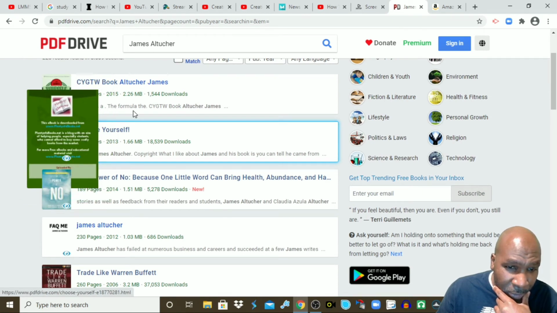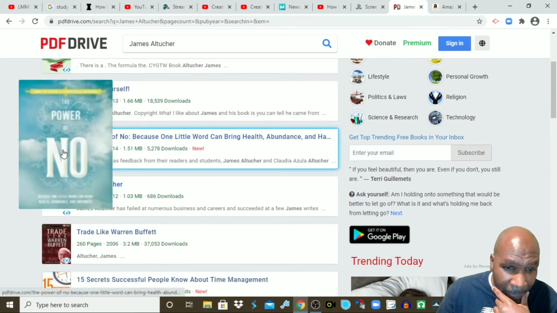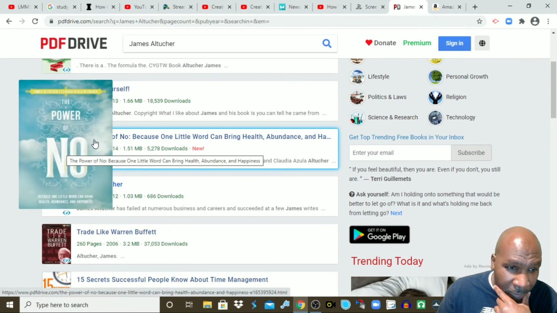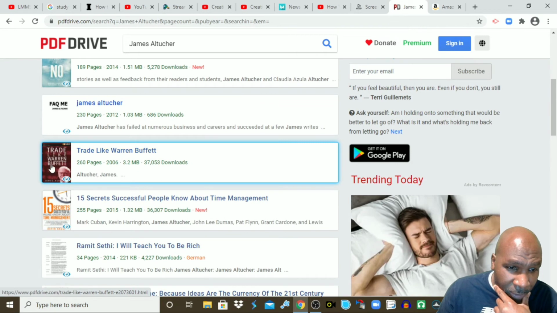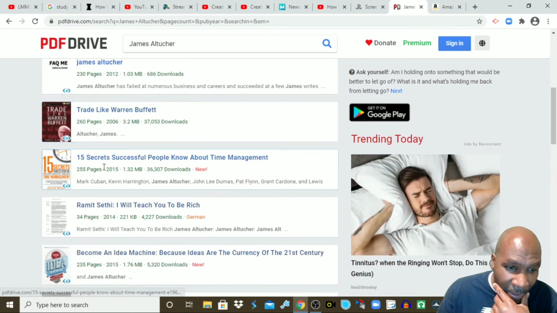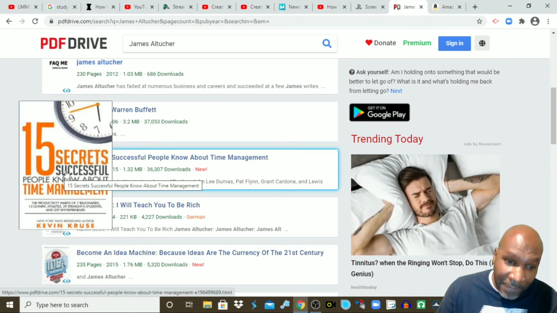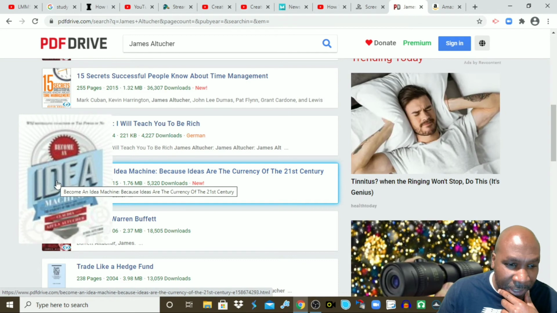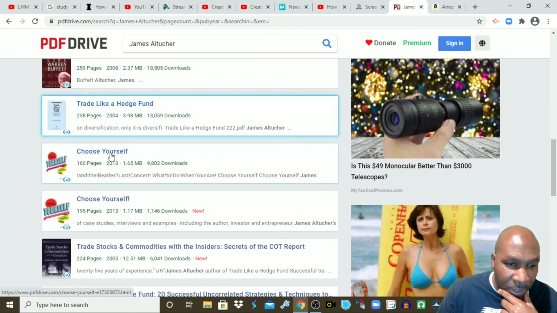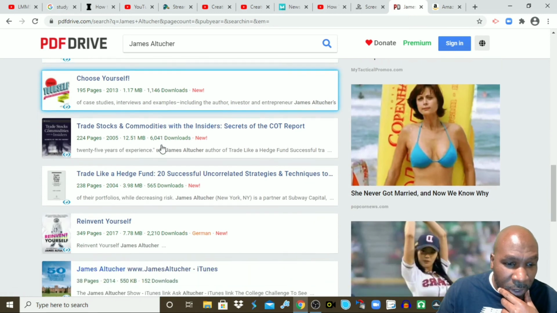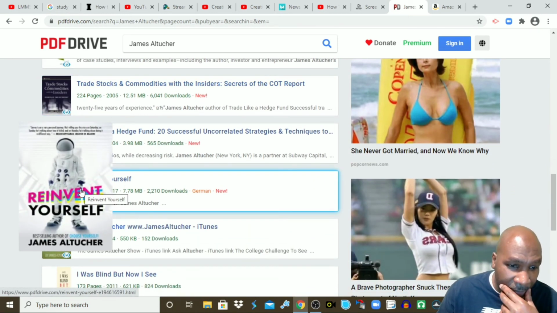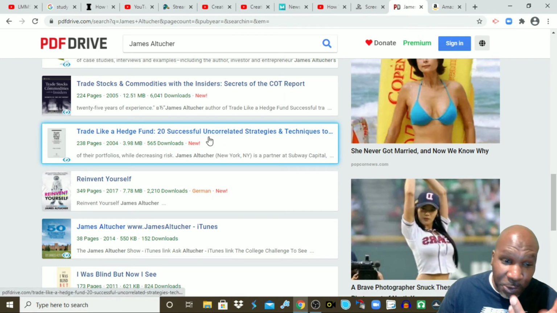There's somebody's bootleg version, I guess, of Choose Yourself. The Power of No. All right, you got some Warren Buffett books. Trade Like Warren Buffett by James Altucher. Okay. I actually have this in the Kindle book. I don't have the PDF version, but if I had known they had this PDF version, I would have probably got this. All right. And then there's Become an Idea Machine, the PDF version. And then there's a couple more Choose Yourself. So you can go and reinvent yourself. I see that was in the Amazon Kindle, but you can get it free right here.